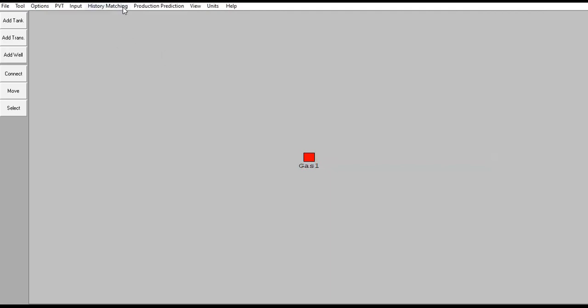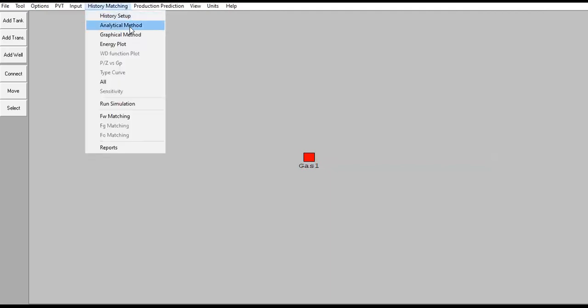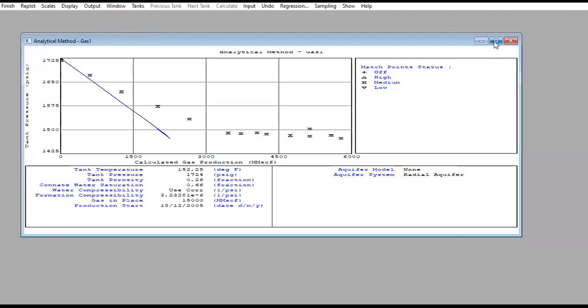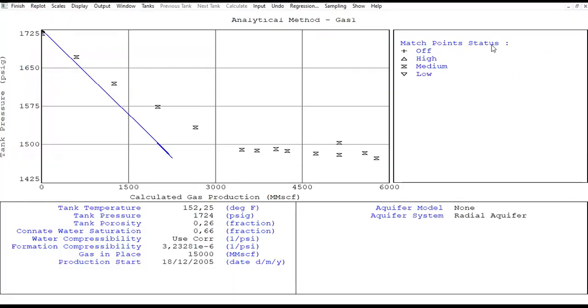Now, as usual, we will perform history matching. And you can see the current condition, the initial condition, totally doesn't match. Okay, totally doesn't match.